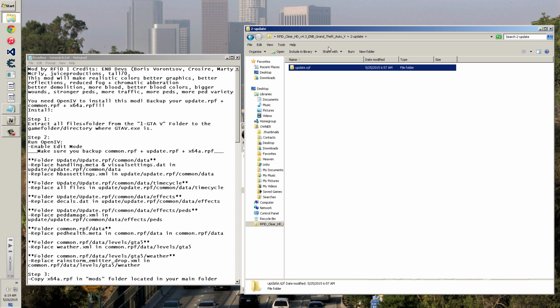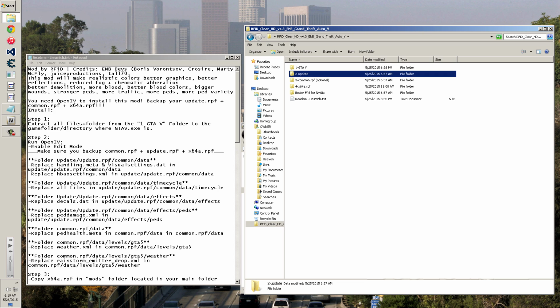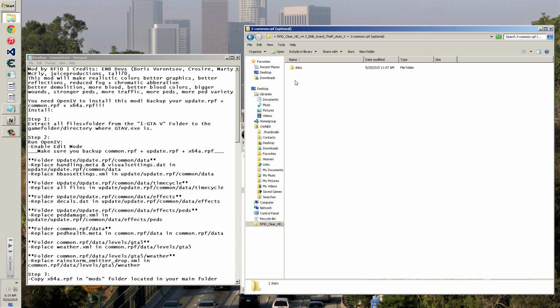And once we've done the update RPF and we're done with that, we're going to go to the common, which is optional, and I'm guessing this is something that's just the health, and it looks like the weather and the rainstorm. So I recommend installing this because the raindrops are better as well.